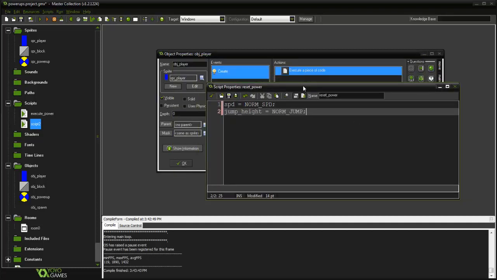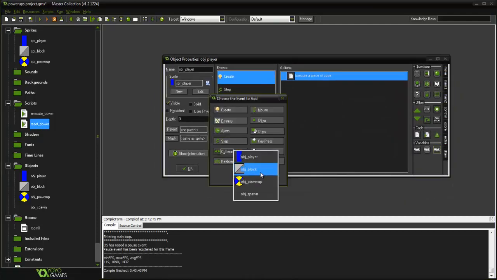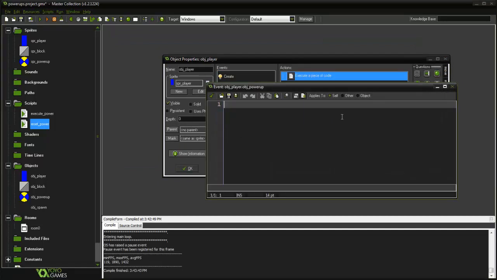You might have a laundry list of variables that you might want to change. So this is why we're putting it into a script, so it can be easily rewritten, because this could be 40, 50 variables deep in your game, and that's fine. Alright, so in our player, I'm just going to do collision with our power up. And all I'm going to say is execute power.